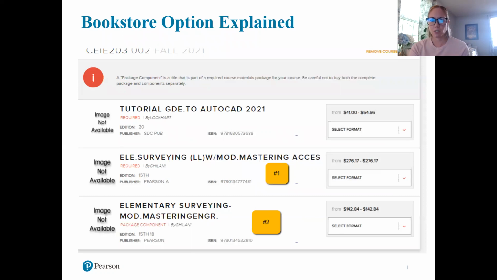Now your bookstore options. You'll see 3 things on the screen. The top one is not related to the Pearson content. Number 1 and number 2, where the little yellow boxes are, those are the Pearson products. You have to pick one of those options if you're buying from the bookstore. You do not need both.